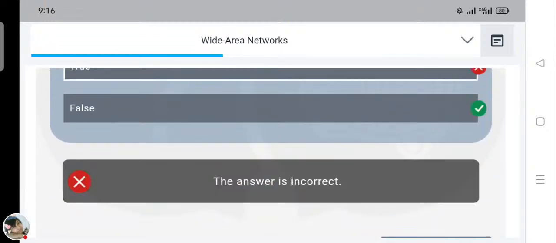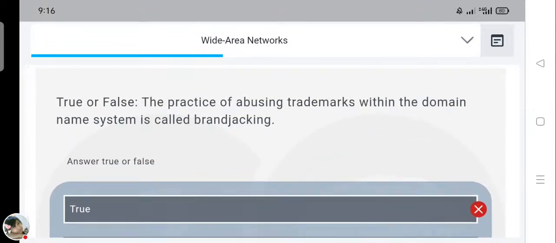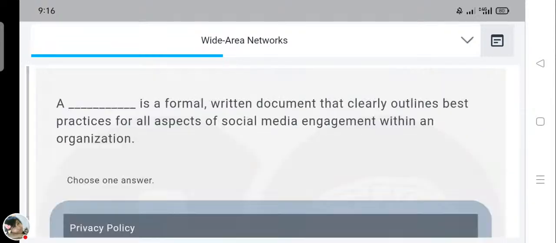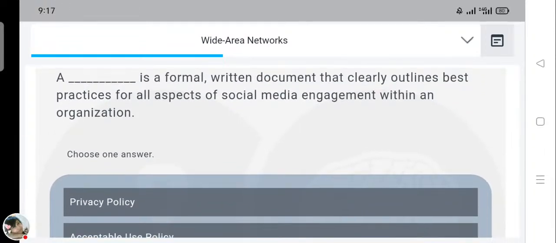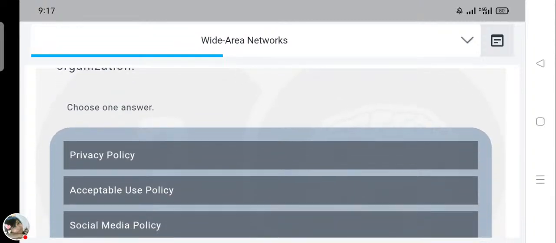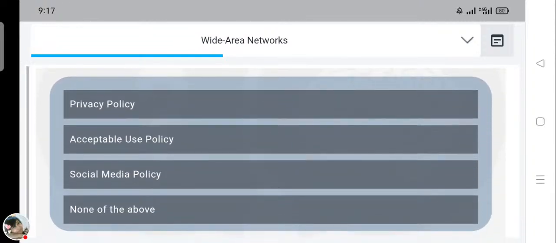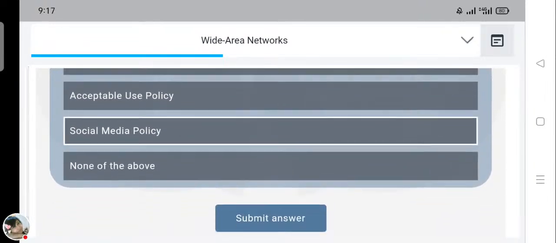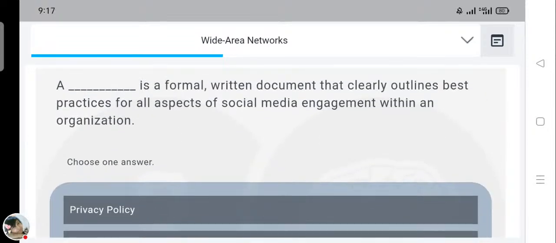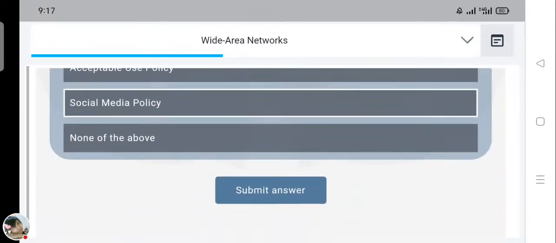Okay. Patay, mali tayo. A blank is a formal written document that clearly outlines best practices for all aspects of social media engagement within the organization. Ayan, all of the above. Social media policy. Ayan, social media policy.